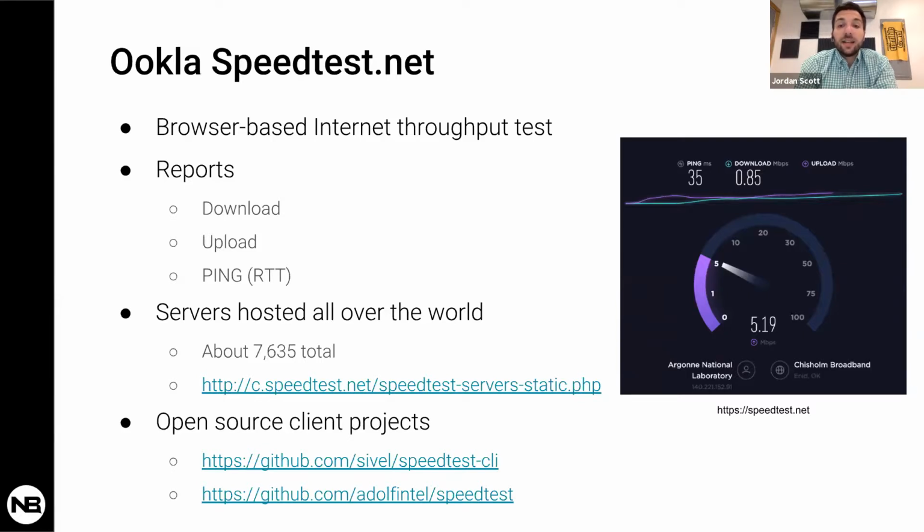The speed test client can also be run from the command line, and that makes it easier for network engineers to automate this test via Linux. You can find the links to the open source projects on the bottom part of this slide.